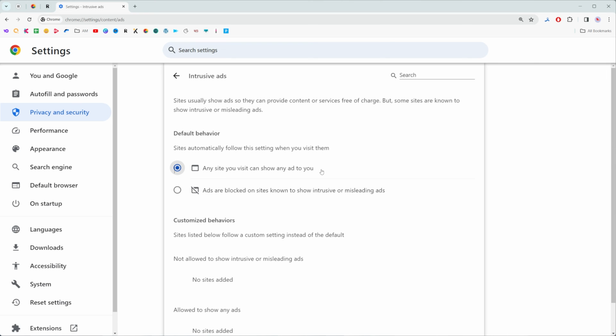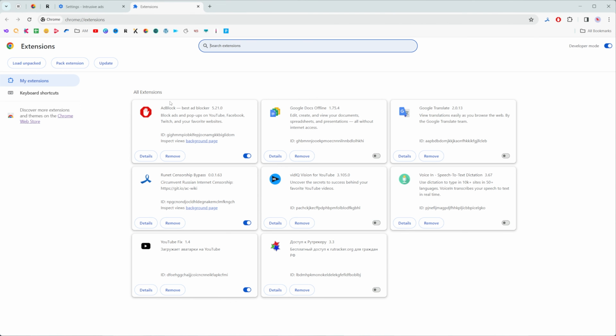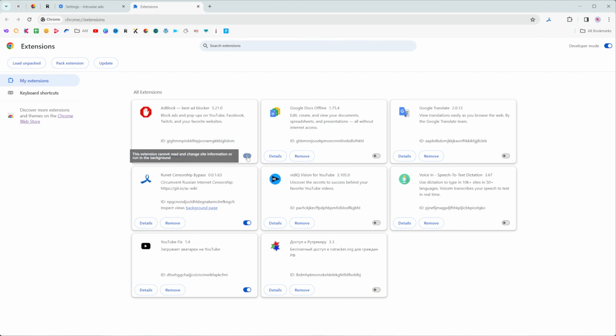Also, guys, if you have some ad blocker extensions installed, you need to also turn them off. You can easily do so if you click right here at the three dots, then select Extensions, and then click at Manage Extensions. Here I got the AdBlock extension installed. We can click right here at Remove to remove it from Chrome. However, if we just want to temporarily disable that extension, we can just click right here at that switcher to disable it. Basically, guys, that's it.